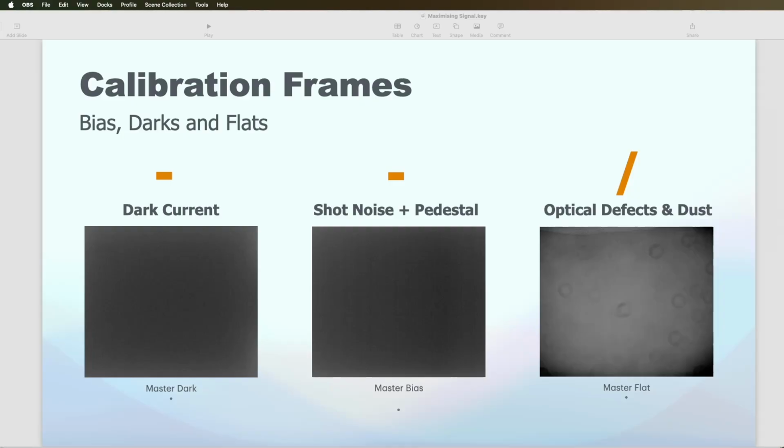But the mathematical operations, if you think about this: your image contains shot noise, it contains dark current, and it contains optical defects. Now, the mathematical operations here are pretty simple, except conceptually when you come to the flat. You want to remove or eliminate the dark current. That's the dark frame, so that's a minus. You want to remove or eliminate both the pedestal and any systematic noise or shot noise. That's the bias. And finally, you want to flatten the image with the master flat, and that is a division function.